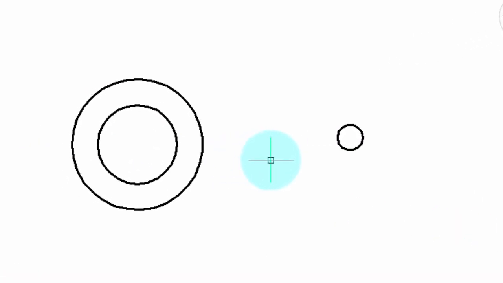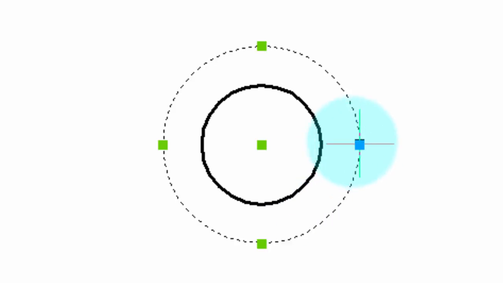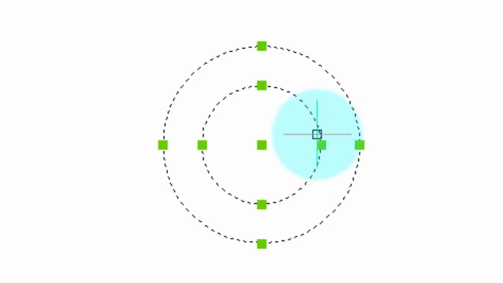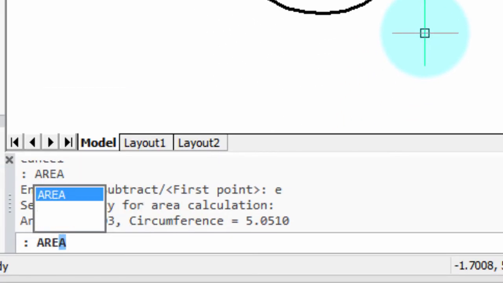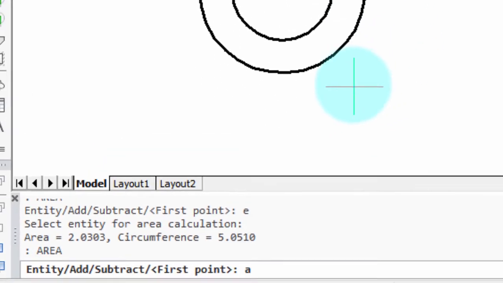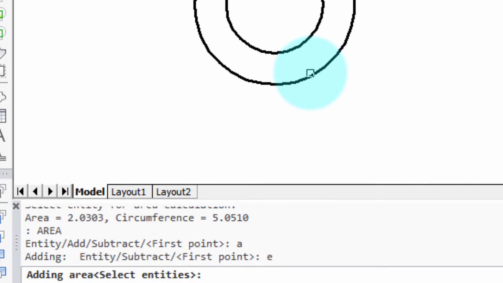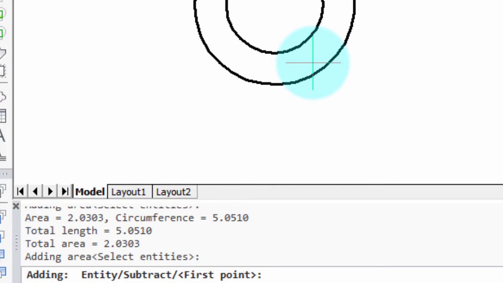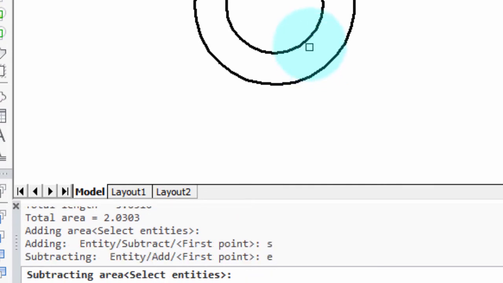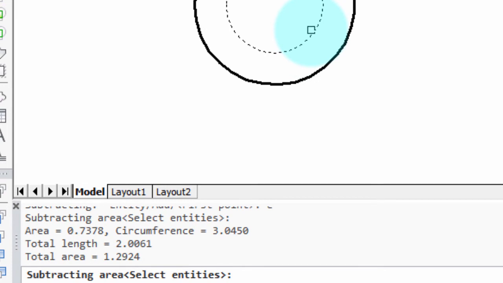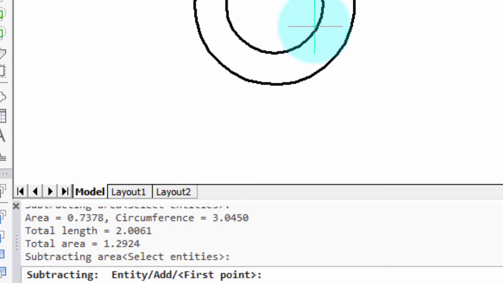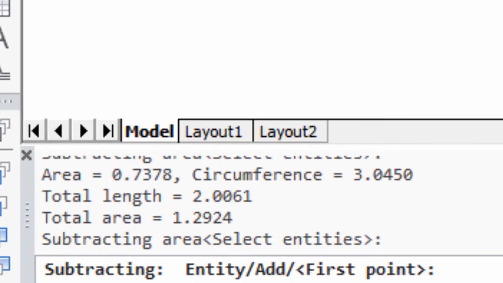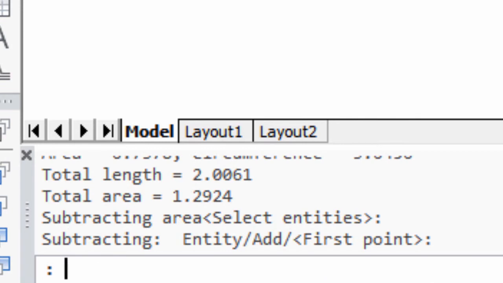Now what about the trickier question of, say we want to find the area of this donut shape, which means take this circle and subtract the area of this circle. I'm going to type in the area command down here, and then I'm going to go into add mode and add the entity, and then I'm going to press enter to get out of that. Now get into subtract mode and specify entity and specify that one. And now you see the total area, which really is the net area, is 1.2924. And I'm done now, so I'm going to end the command.